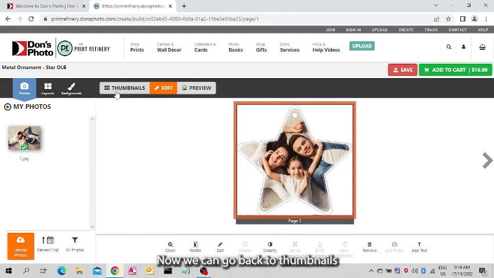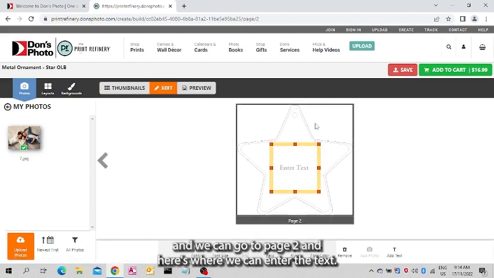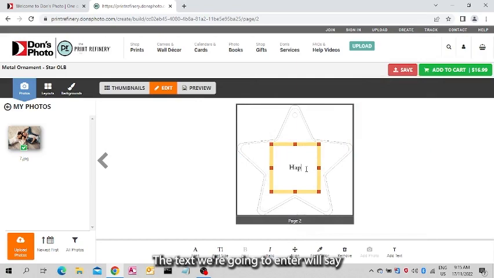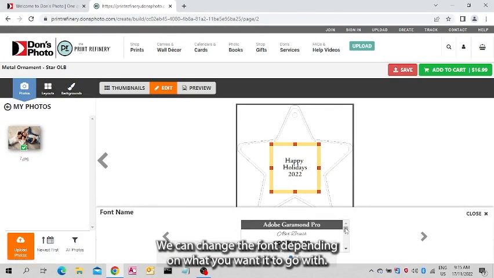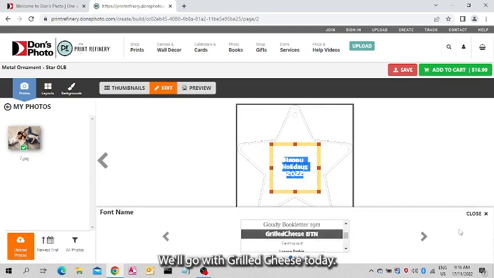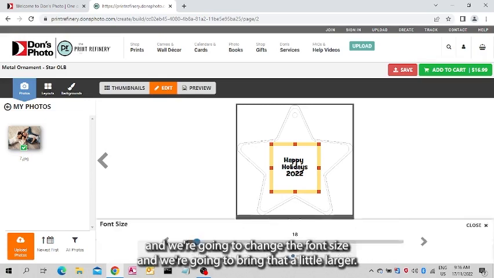Now we can go back to thumbnails and we can go to page two, and here's where we can enter the text. The text we're going to enter will say Happy Holidays 2022. From there we can control click and drag over the text. We can change the font depending on what you want it to go with. We'll go with grilled cheese today. Close that, and we're going to change the font size and we're going to bring that a little larger.